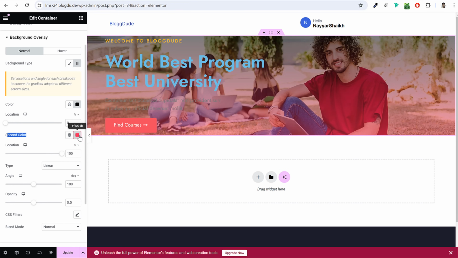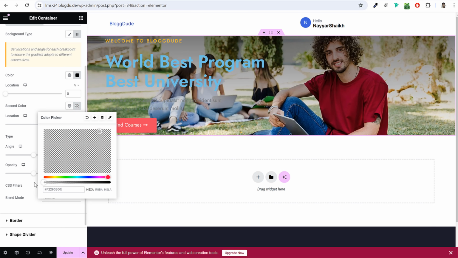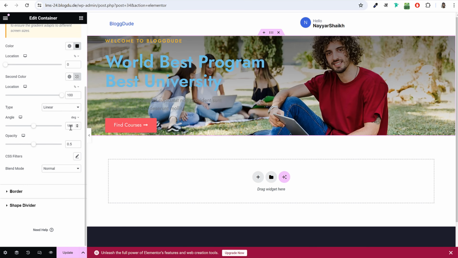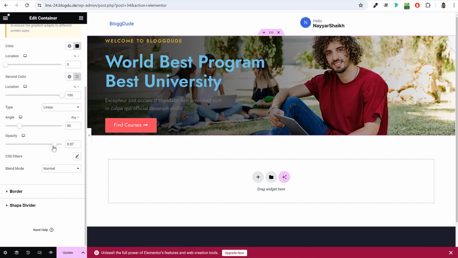So under second color, select this thing. And to make it transparent, you just select the bottom arrow, the bottom slider. Make it at the very left side, extreme left. And this will become transparent. And under angle, we don't want 180. 180 is black at top and the second color at the bottom. We want 90 degrees angle. And opacity, I want to increase this to make it more dark. Maybe we'll select 0.9. Okay. This is how it will look like.